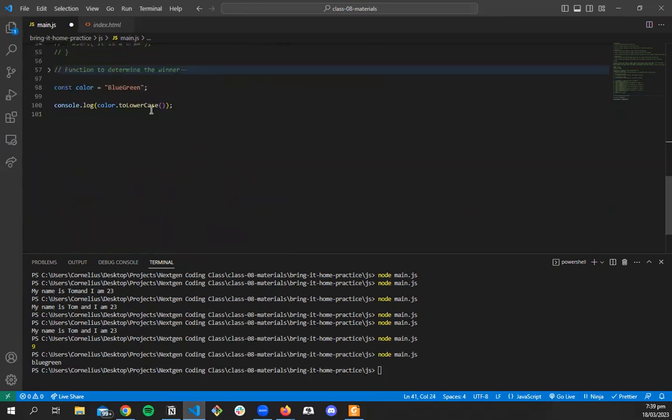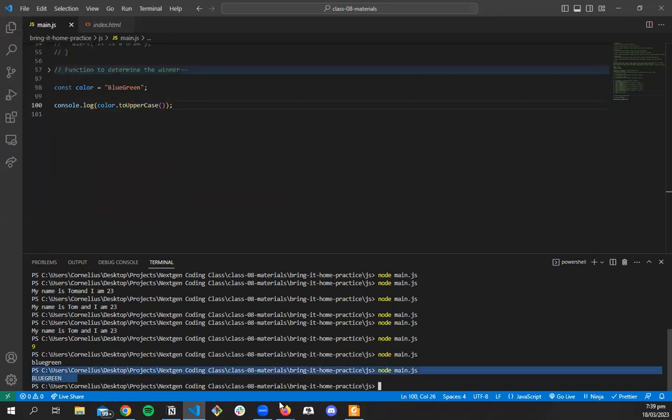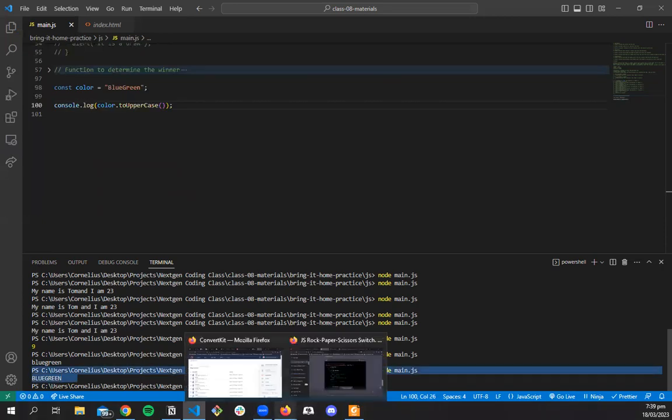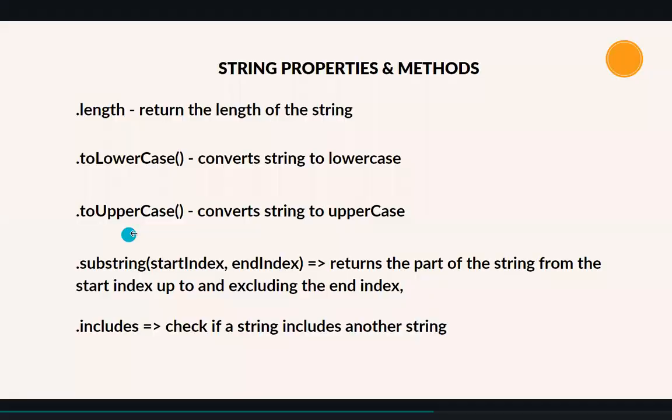In the same way, there's also toUpperCase if you want to make everything uppercase. So if we do toUpperCase and run this, it should make everything uppercase. So these are some methods and properties. Most times it depends on what you are doing.